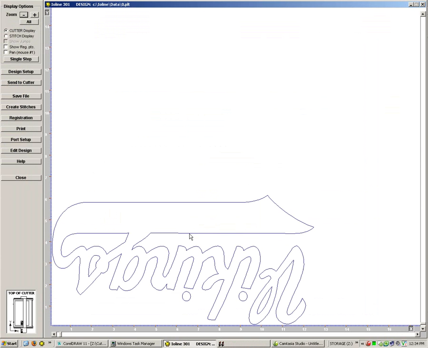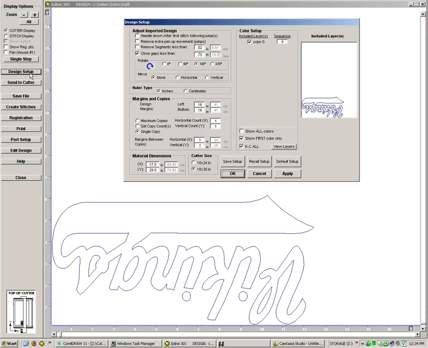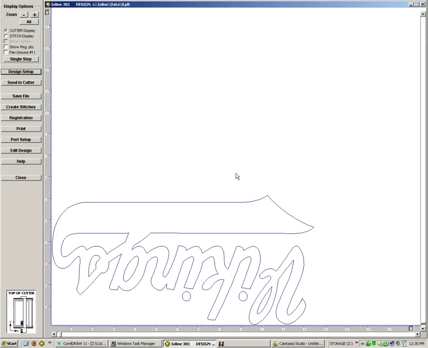Now, it's already set up so that the text is facing down, and this is the way we want it. But if, for example, it was another way, there's an easy way to fix it. You go to Design Setup, and you can go over here to rotate, to play around with the direction. We're going to keep it here so it's facing down. You're going to say OK.